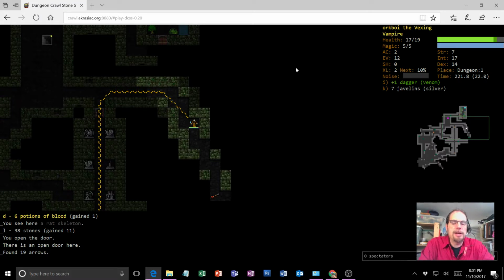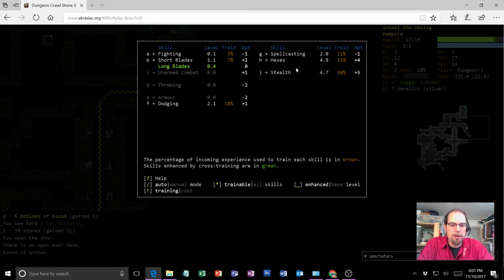So let's see. Everything I do in this game is affected by skills. Like my stealth skill affects how stealthy I am, how easily people can hear me sneaking around the dungeon. My fight skill affects how well I hit. My dodge skill affects how well I avoid getting hit, and so on. So I want to train skills that are important to me at this time. I'm an enchanter, so I'm going to want to concentrate on my hexes so that my hex spells are more powerful. That's going to be essential.